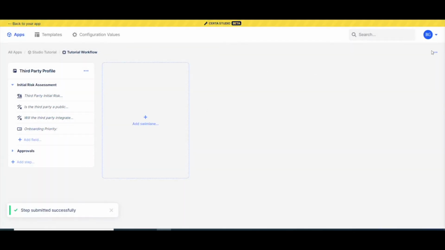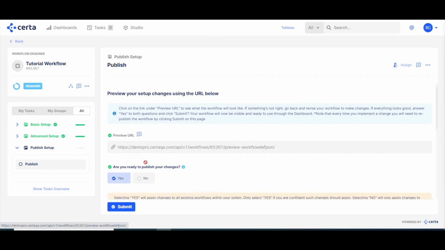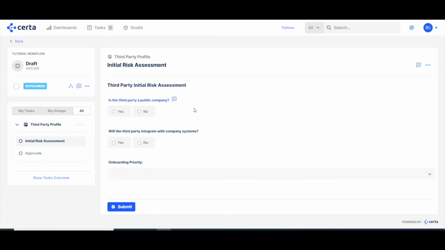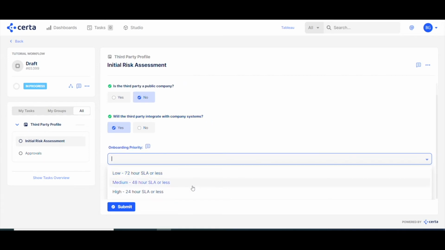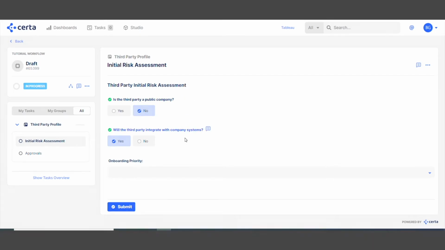So now that this is done, all we have to do is go to Edit Process, and we have to publish the workflow again. As soon as we publish the workflow, we can view that it now has 3 questions. Is the third party a public company, which can be answered with yes or with no? Will the third party integrate with company systems? Once again, yes or no. And our onboarding priority question, which now when you click on it, has 3 different options, the exact options that we mentioned before. So this demonstrates Certa's ability to show questions and their dynamic options however you want to configure them.